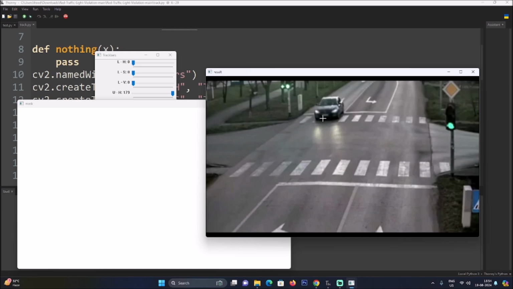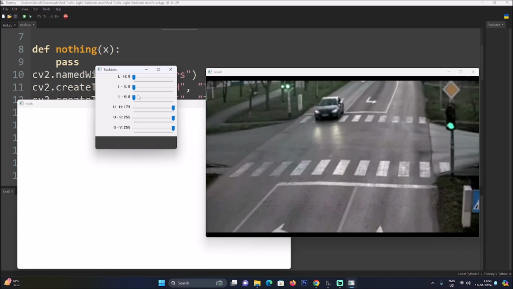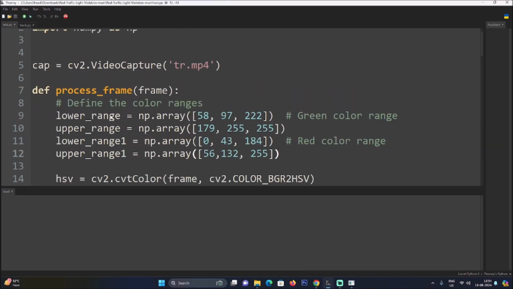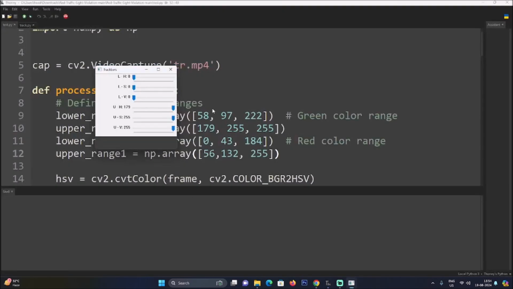Now, as I mentioned, we need to adjust this track bar. Our goal is to detect the green color. I have already noted the color lower range. For this particular scenario, the lower range for green color is 58, 97 and 222. So let's set our track bars.